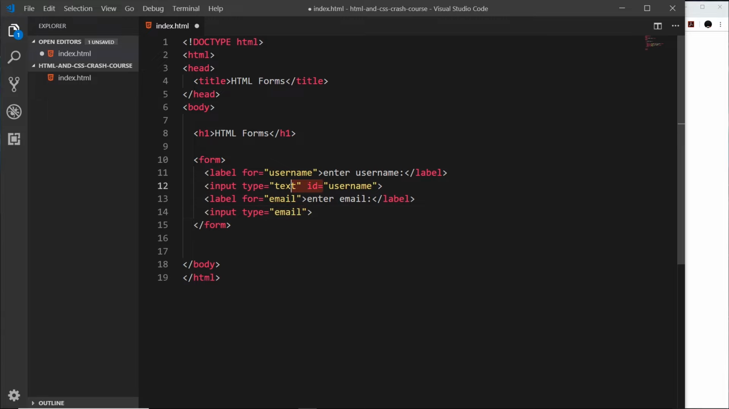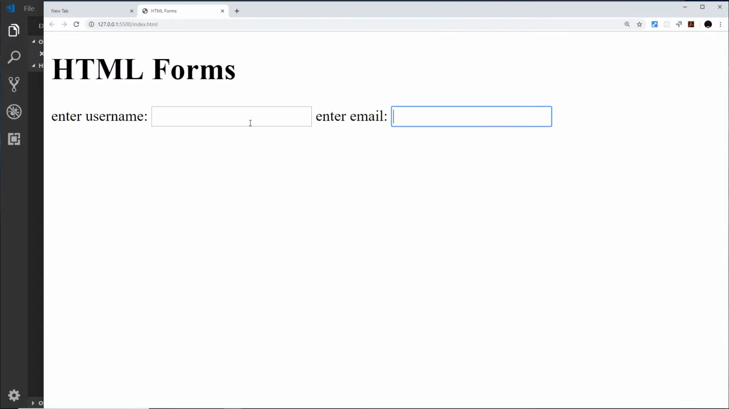It's going to look the same as this, but the behavior in the background is slightly different. So we also need to give this an ID equal to email so that the label right here can be associated with this input field as well. Save that. And notice it doesn't look any different, but again, behind the scenes, it will be a bit different, and we'll see an example of that shortly.